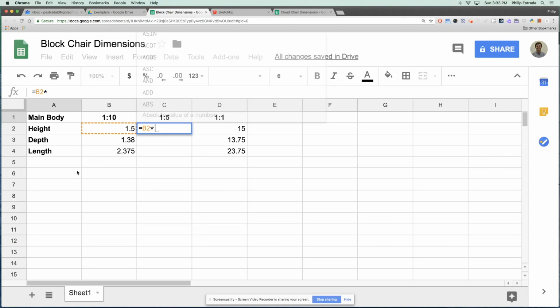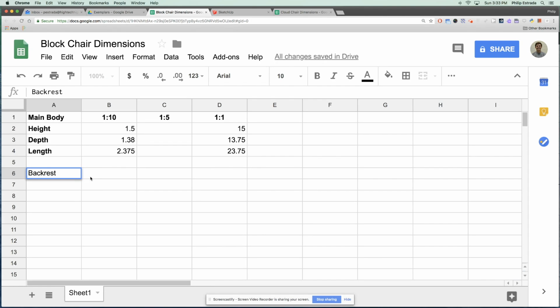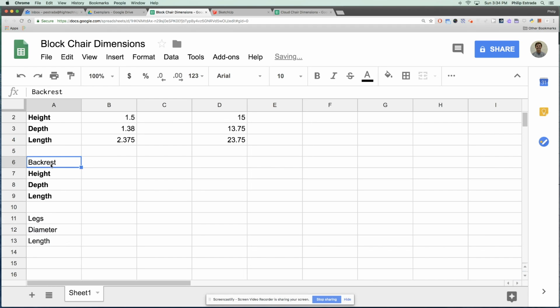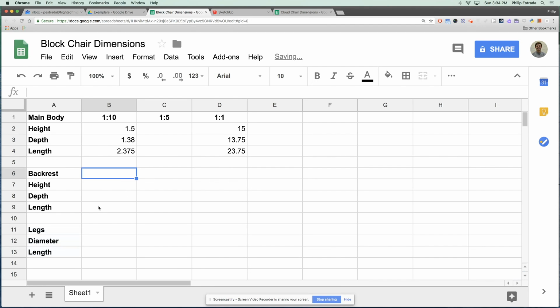And if you've got more pieces to your project, then maybe there's a backrest or something, and it has its own height, and I'll just grab these. It's got its own height, depth, and length, and maybe you've got legs or something, and they've got a diameter because they're round or something, and they've got a length as well. So when you have all these extra dimensions, it's really nice to be able to just do this operation.